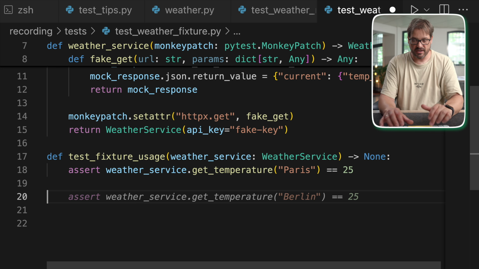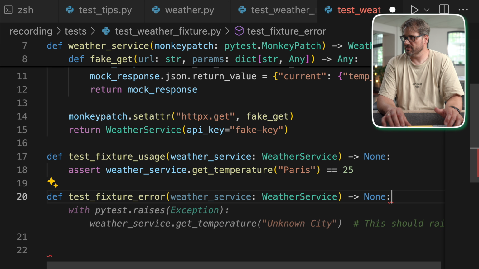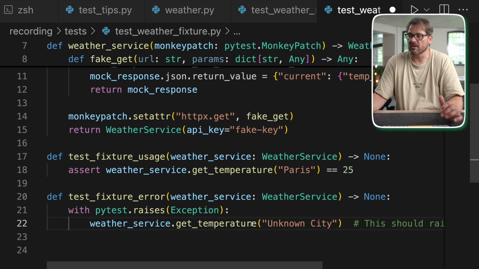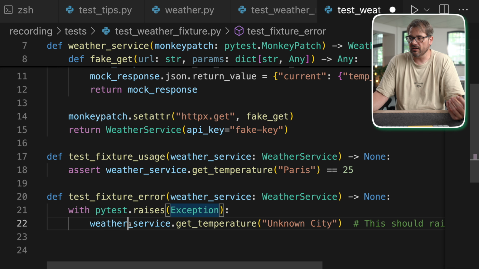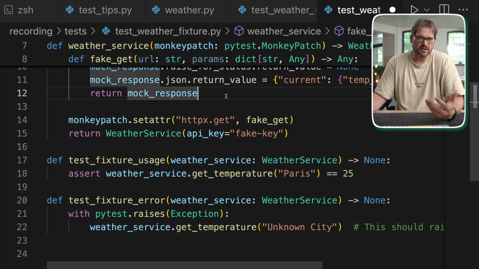So for example, I can run another test where we try to get the temperature from a city that doesn't exist, and then it should get an exception. So also there, you can then reuse that object. And that's why fixtures are actually really powerful. Now, there's one more thing you can do to make your test easier. You can't always do that, depends on the code. But if you can, this is a really good thing.